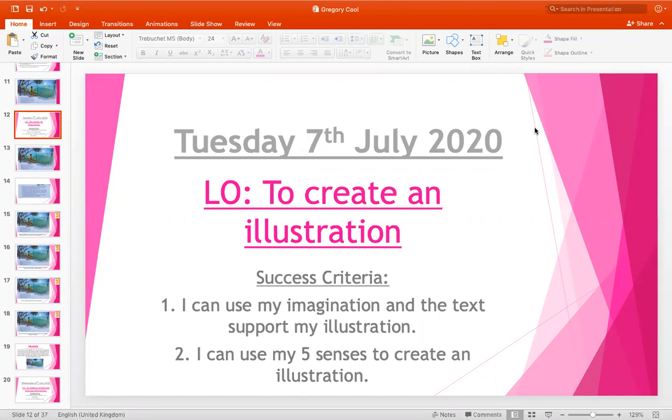This text has already shown you the illustration of the scene, whereas previously the last 2 extracts did not show you any sort of illustrations. So this one, when you create an illustration, it will be a slightly different task. But before we start, let's have a look at our success criteria for today's lesson.